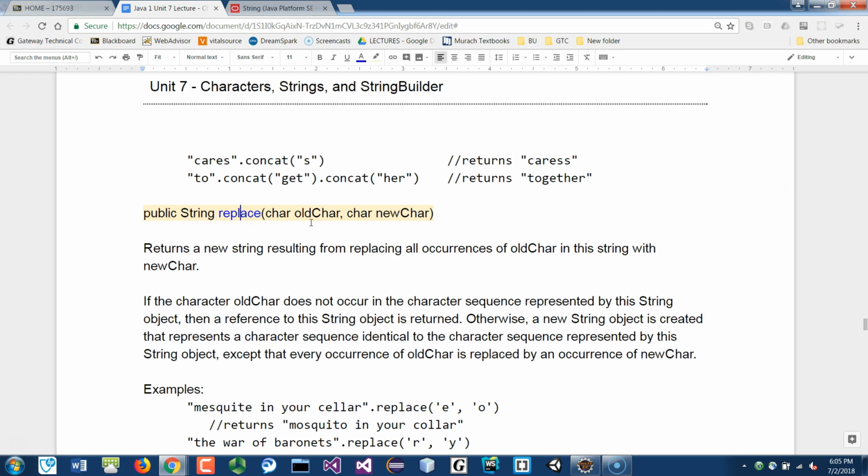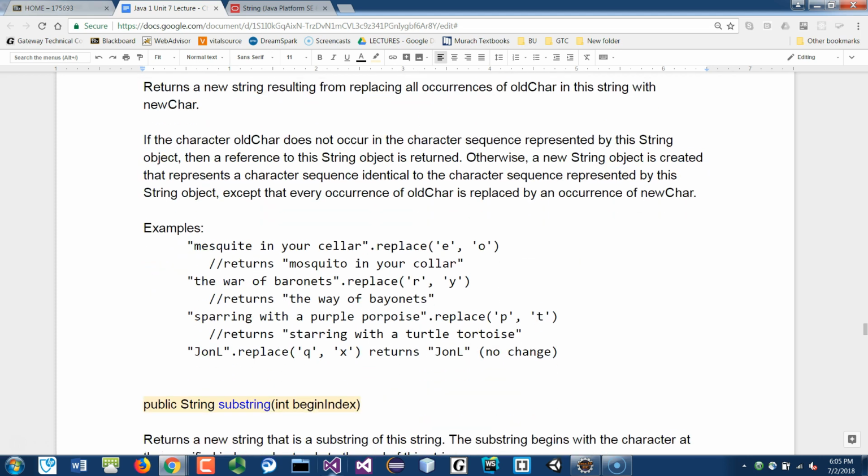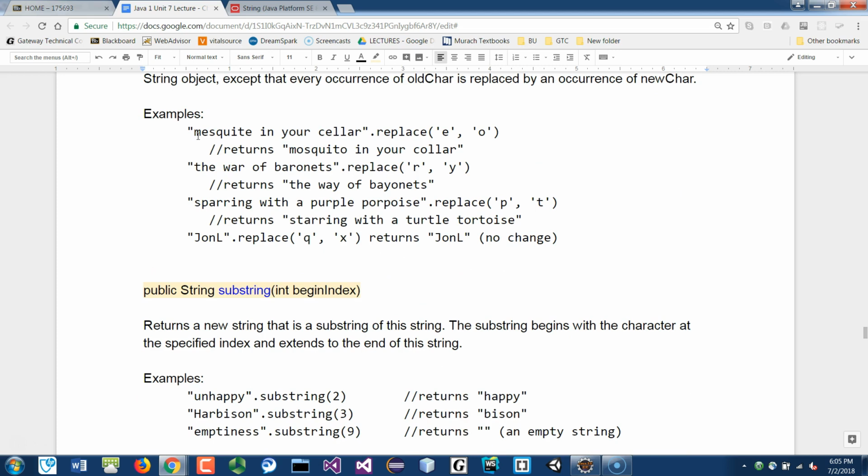The replace character is also really interesting. If you want to replace a certain character in your string, then you can use that as well. It takes two parameters, the old character and the new character. Let's just say you have a string like this one here, or even like the word "variance". You replace, it looks for all the E's, replace those with O, replace all the R's with Y, and so on. Okay.